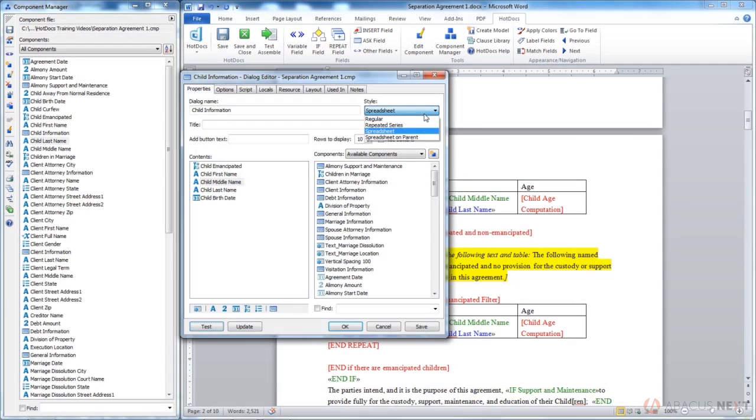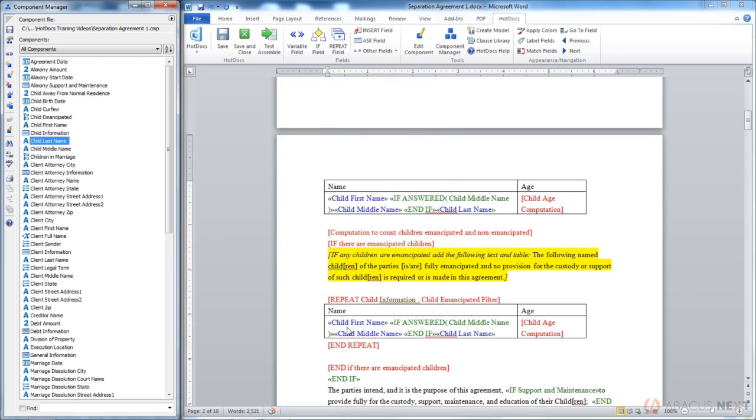The last one is a spreadsheet on parent, and I don't use that unless I'm working with nested repeats, which we'll talk about in another video. So for this one, I'm going to leave it on spreadsheet. I'll come back and talk about some of these other settings that you see in both repeated series and spreadsheet in separate videos. So that's it for creating the actual dialogue. I'll go ahead and click OK, and now I have my dialogue.